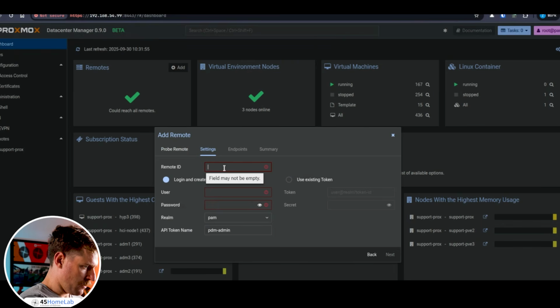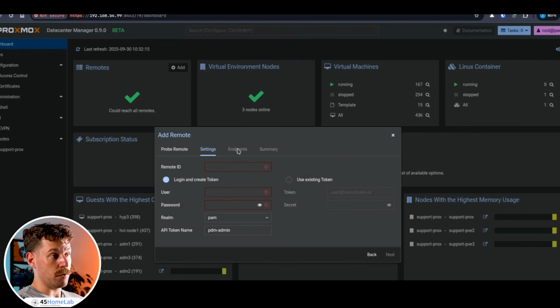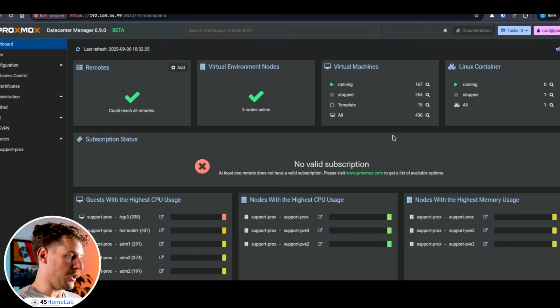All right. So for remote ID, we would just put in what we want to call it. In this case, we called it support prox. Our user would be the user on the other system there. On our Proxmox nodes or cluster, the password, what realm we're using, an API token, our endpoints. One thing that was nice, it actually did pick up those endpoints there. Won't show it here because it won't go through anyway, since we already have it added. And then there's just a summary showing what it's going to be adding here.